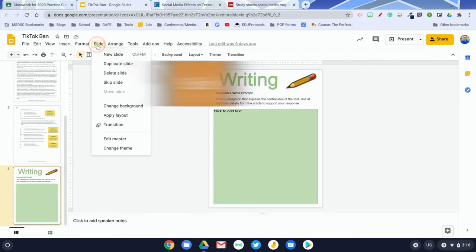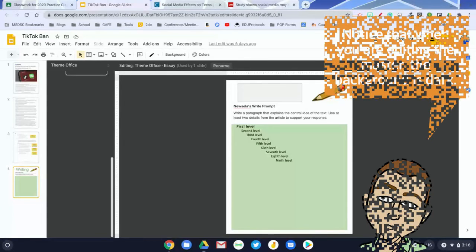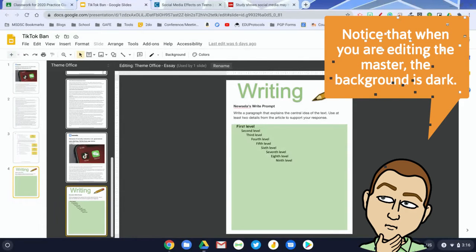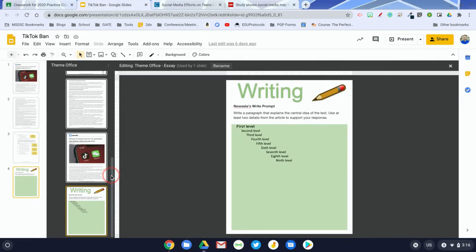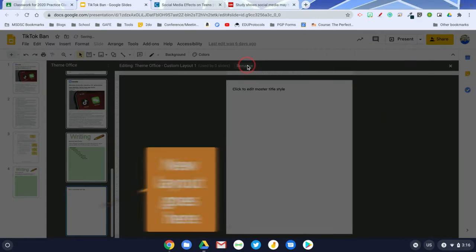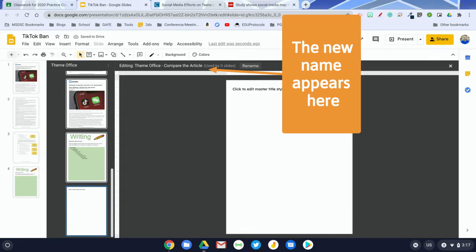I'm going to go to Slide, Edit Master. And for this first part, I'm going to add a layout specifically for the purpose of adding some choice and some additional resources that they could possibly do. So let's start with that one. I'm going to add a new layout, and I'm going to call this one Compare the Article.